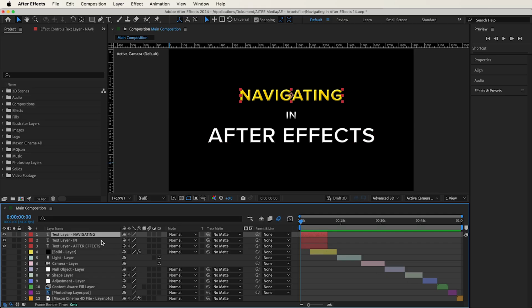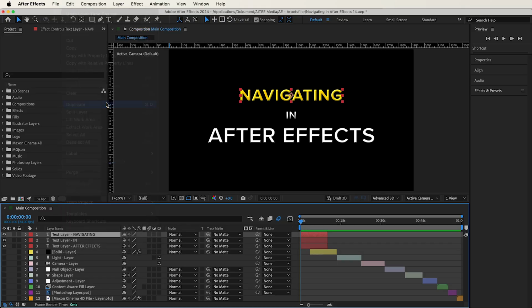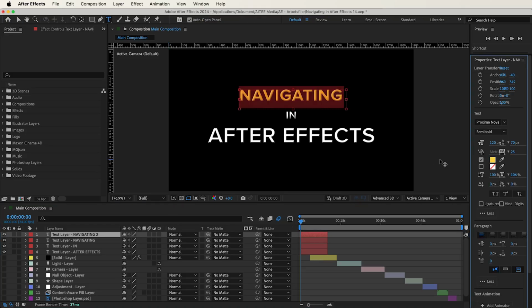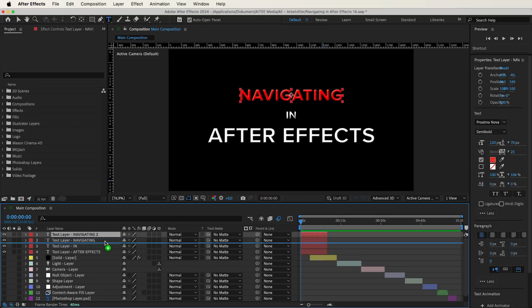But if we duplicate the first layer called navigating, going to edit and pressing duplicate, and then turning this one into red, it's always the one at the top showing when we change the order.